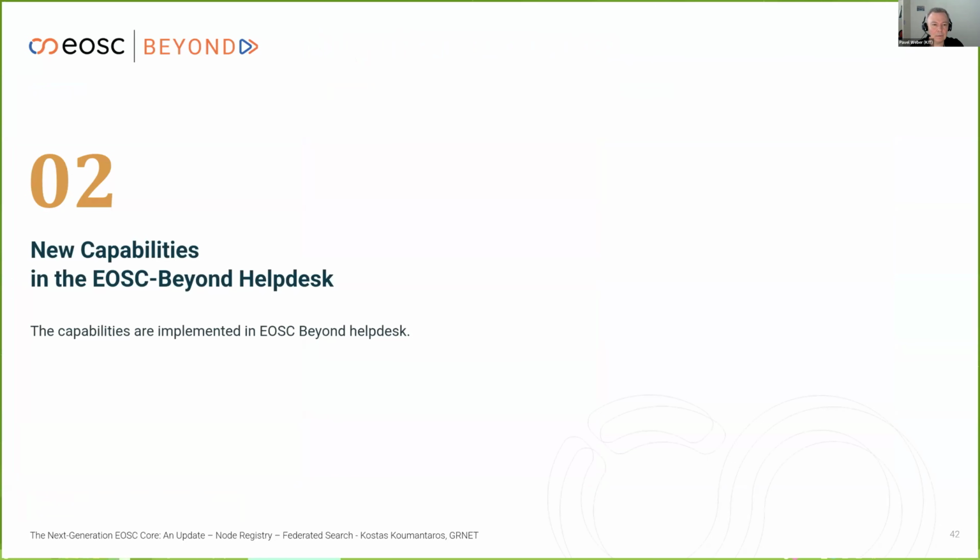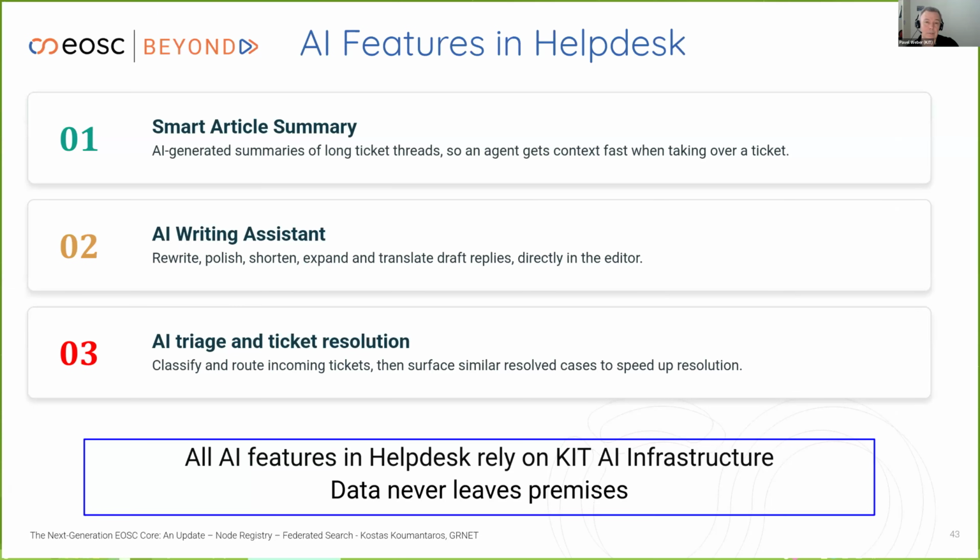And apart from many capabilities we implemented recently, the most interesting are AI features. And I would like to mention only the most prominent features. It's a smart article summary, which provides the AI-generated summary for long tickets, so the agent can easily get the context without scrolling all the ticket from the beginning. Then AI writing assistant, which basically helps the agent to rewrite, improve the text, and AI triage and ticket resolution, which provides the automatic classification, automatic routing of the incoming tickets, and also possible resolution.